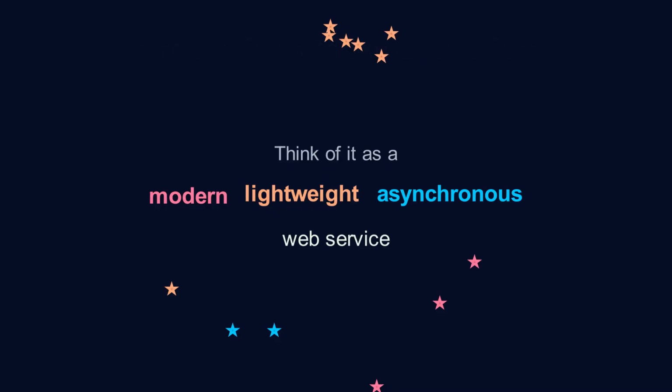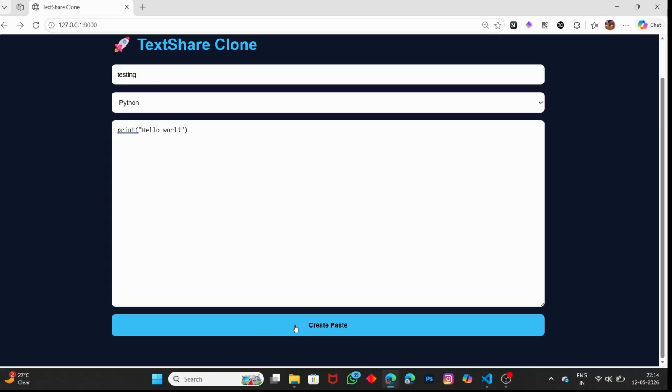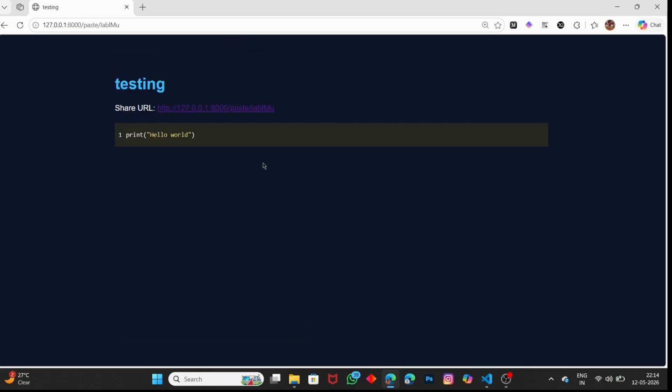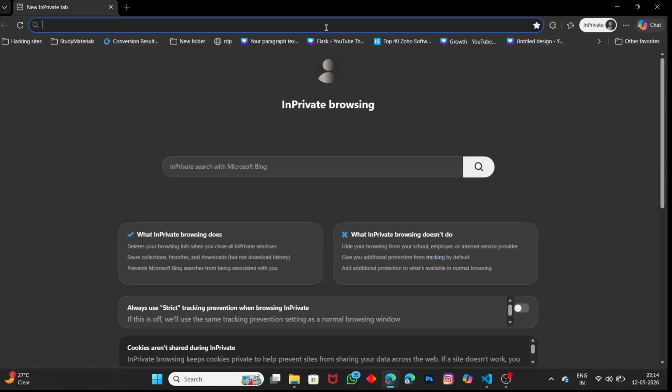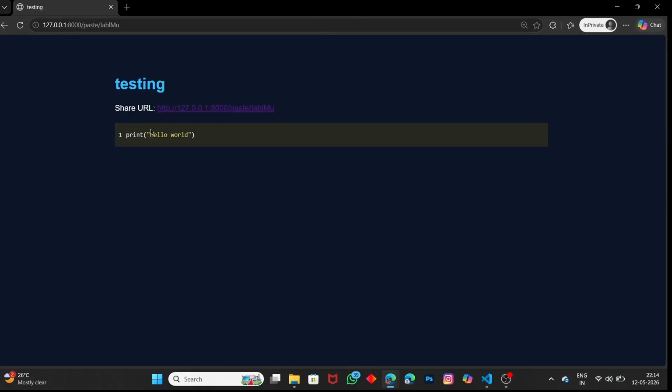So let me enter the title over here, and you can select the language, and I'm going to give some content like print hello world. That's it. And you can then click on create page. It will give you the URL. Since it is running on localhost, it will only be available for you on the local machine. But once it is deployed, you can share this with anyone and they can access the content that you have shared. Let me copy the URL, open up incognito mode and paste the link over here. And you got the content over here like this.